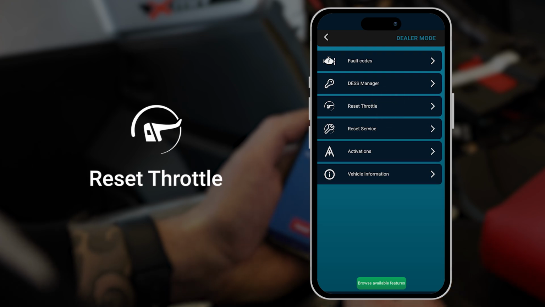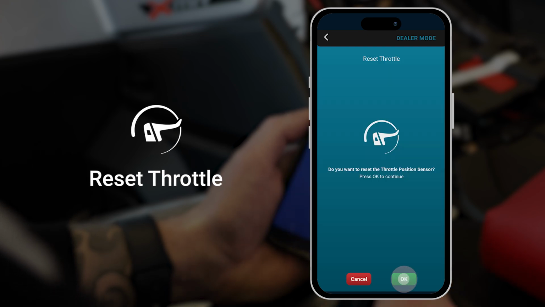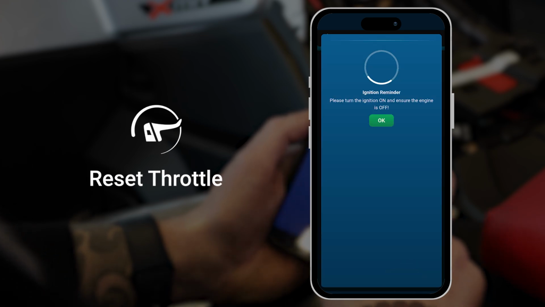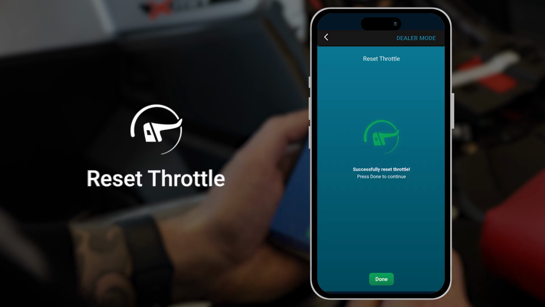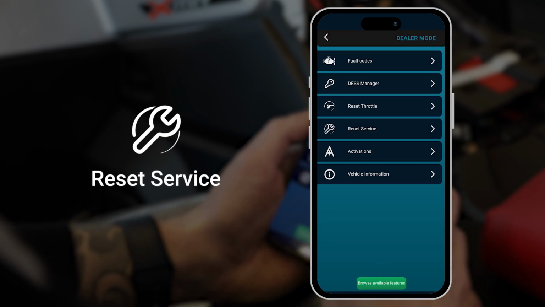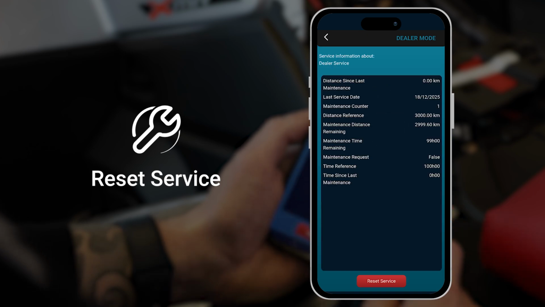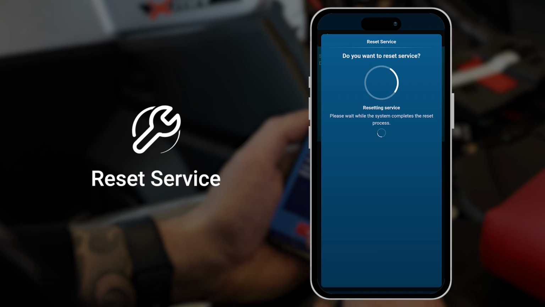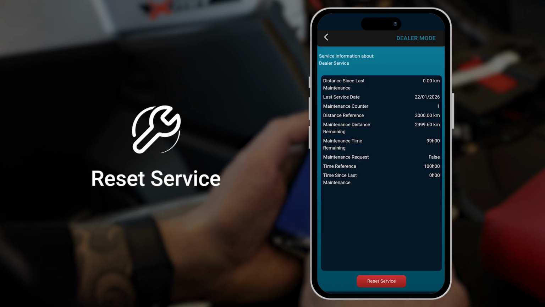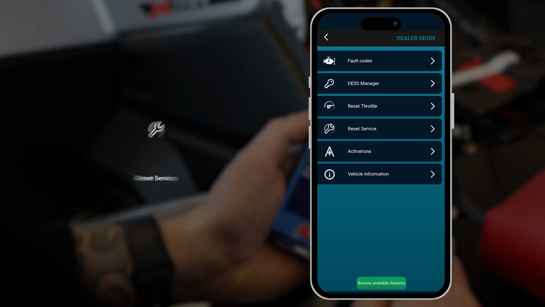With Reset Throttle, you can quickly reset and calibrate the throttle position sensor, a common service procedure that now takes just seconds. Just performed a service and need to reset the counter? No problem. After completing a service, use Reset Service to reset the service counter and view information such as the last service date and mileage since service.